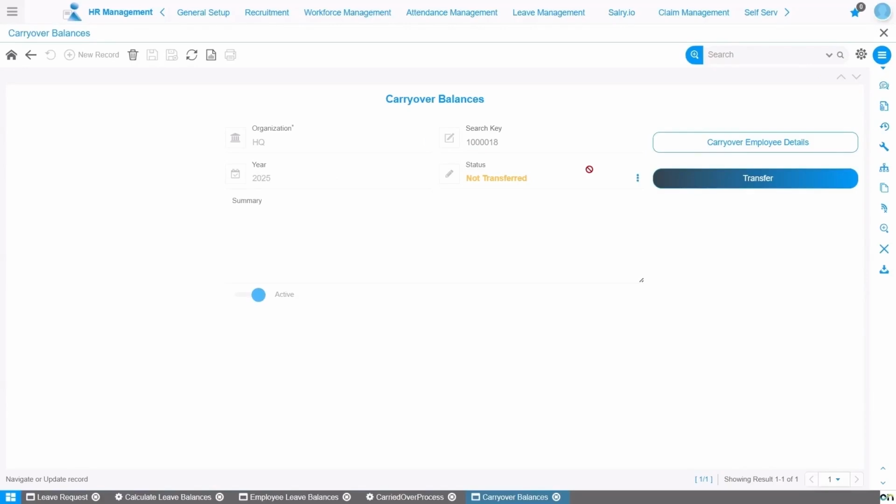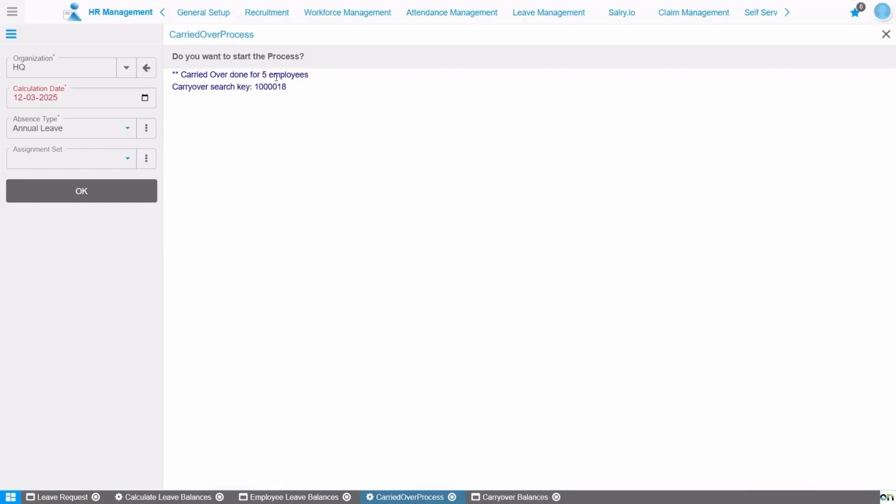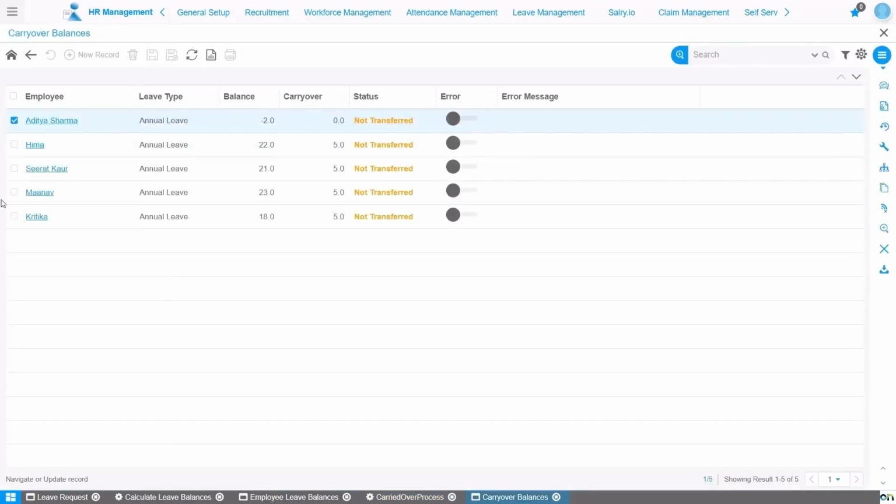Now, let's go to the carryover employee details to check how many employees this process has affected. As we see in the carryover process, it has been executed for 5 employees. We can view the details of those 5 employees in the carryover balance window. Here, we can see the balance available from last year, but the maximum carryover for this year is 5. The balance from last year is this amount, but we can only transfer 5 entitlements to the current year.